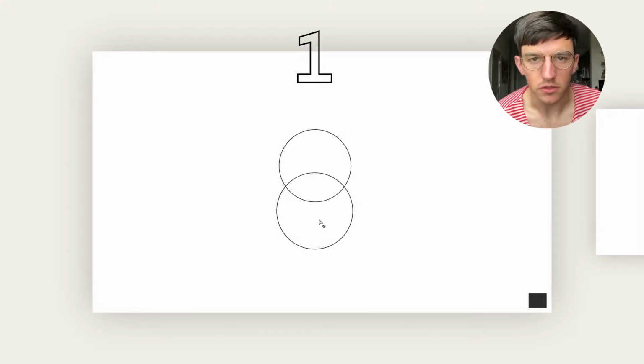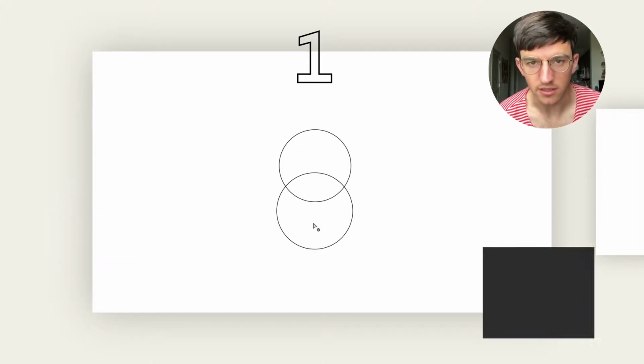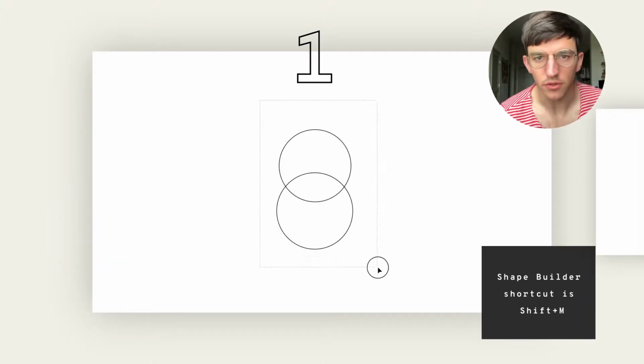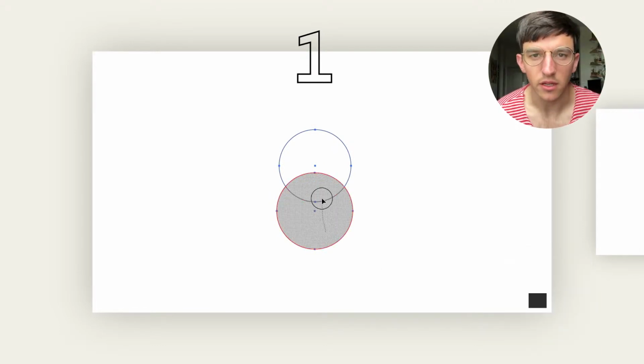I pre-made a couple circles. We're going to go over to the toolbar on the left, select the Shape Builder tool. With the two circles selected, we want to drag the Shape Builder tool down the middle to morph them into one shape. This is called adding.